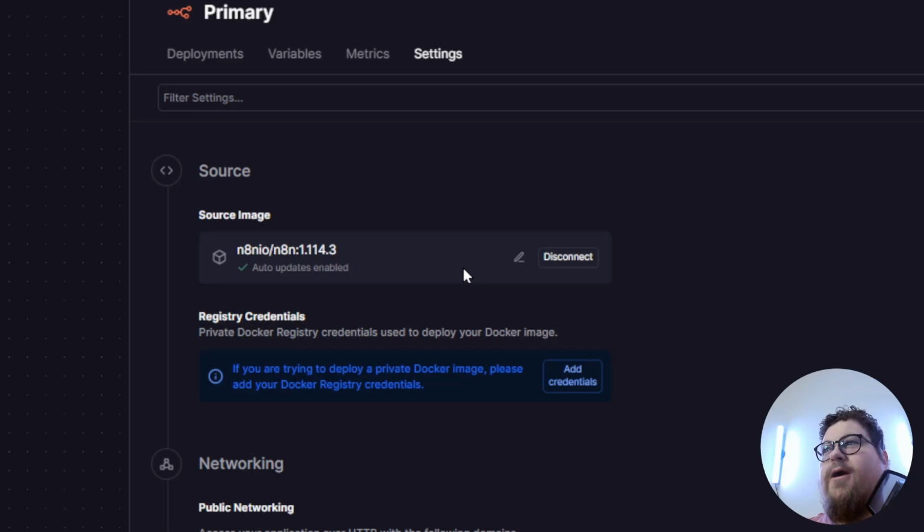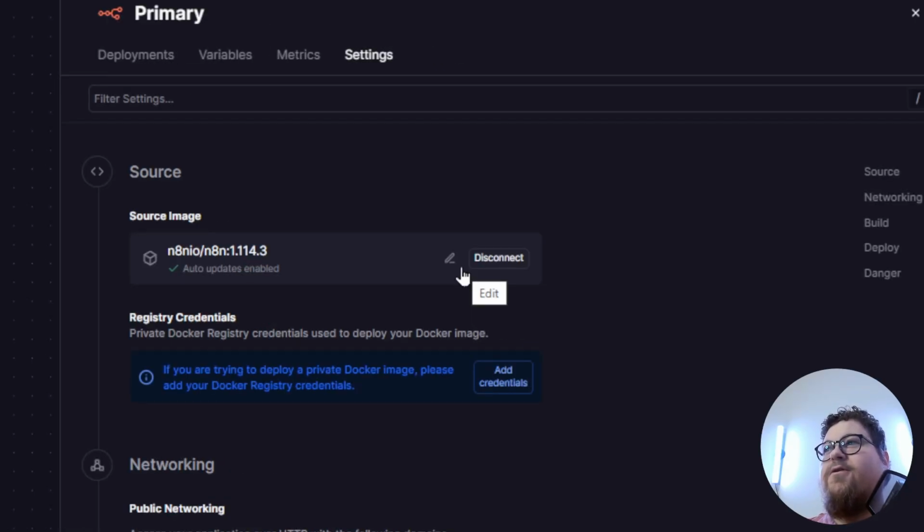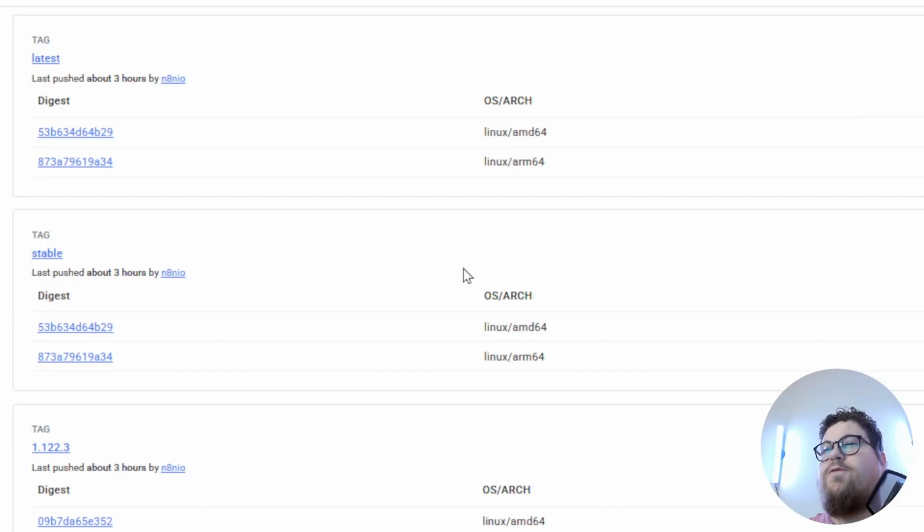So I actually rolled back my N8N to this specific version because I was getting a couple of bugs with the latest version, but now I need to switch it back to use the latest distribution. So in my case, I actually want to switch it back to either latest or stable instead of a numbered version, because when N8N updates, they update the latest and stable version with the latest version of N8N.